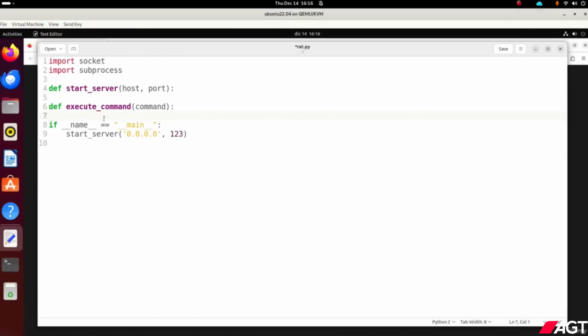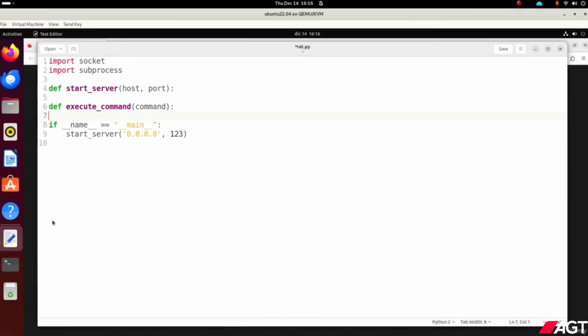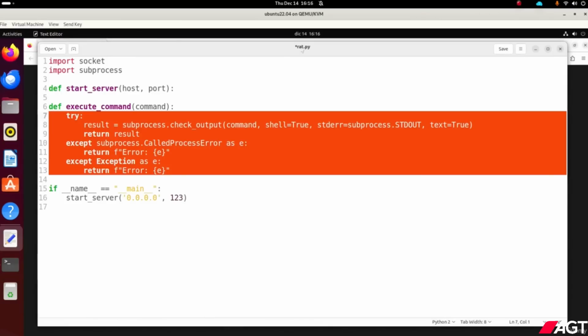Now you'll see this is the two steps of the remote access Trojan or the backdoor. All it does is start a server on the network and run any commands. So it should run any commands that the client sends to the computer. Then you'll see a lot of code here, but all it does is run commands.